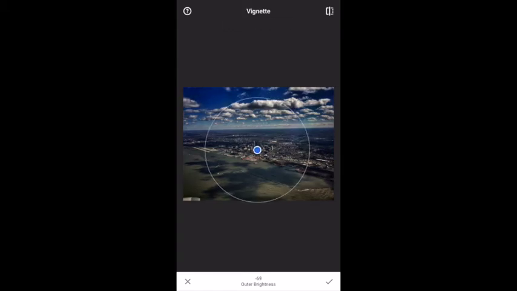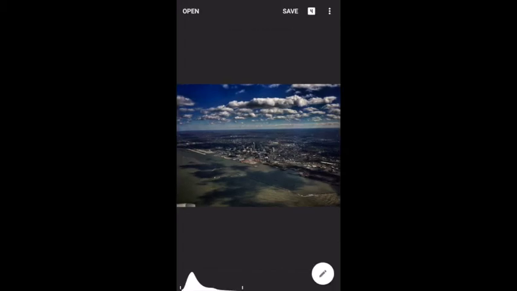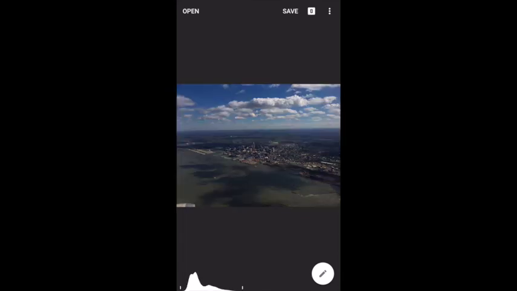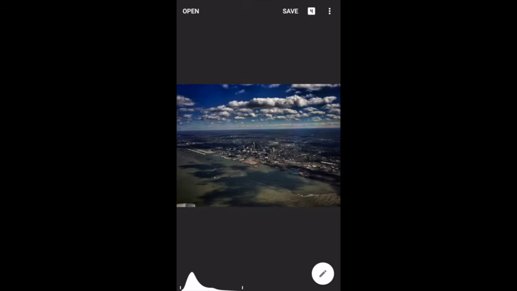I'm going to reposition this. And I can also, with the inner brightness, make that inner part of the circle brighter or darker, depending. So I'm just going to leave that at neutral or close to it. And I like that. I think I'm going to check mark that, lock in those changes. That's pretty good. Again, tapping and holding down, there's my original. There's my updated version. Pretty good.